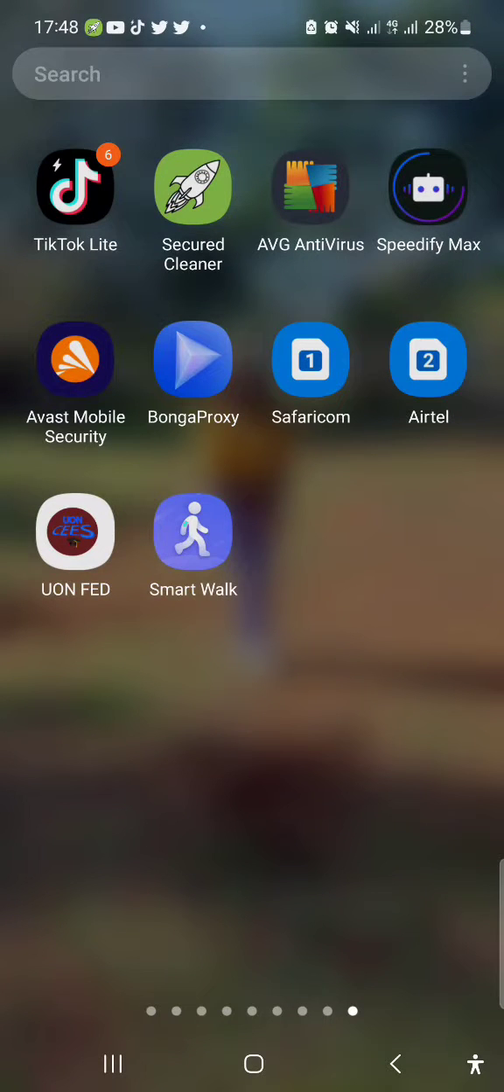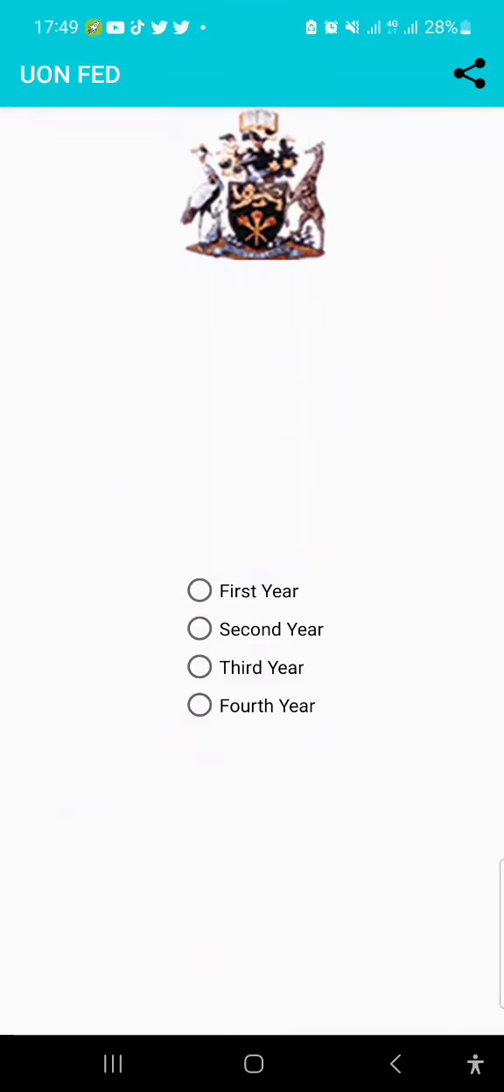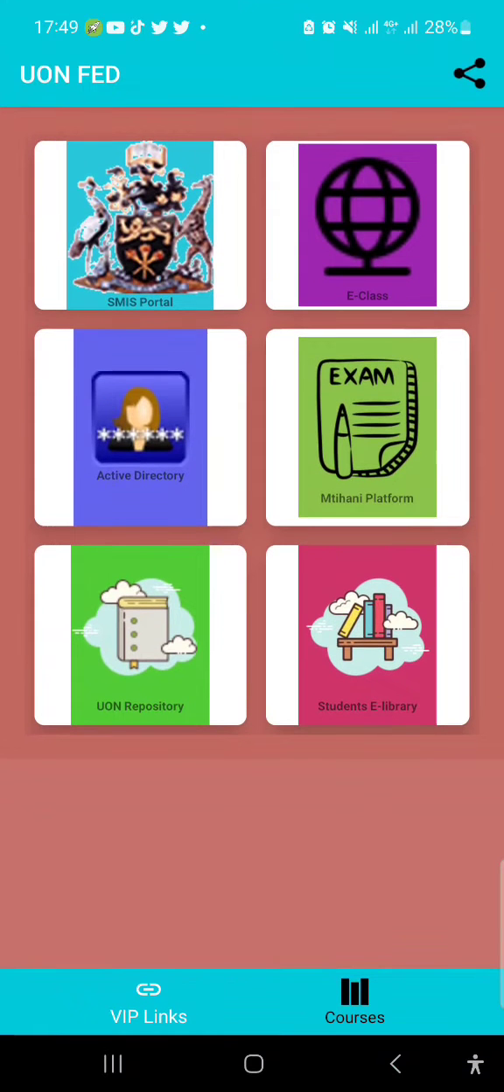Introducing the UON-FED app. It's a comprehensive platform designed to cater for most of your basic university needs. Start by clicking on the app on your screen to reveal a captivating splash screen. Once you've landed on the homepage, select your cohort session, in this case third year, to access a collection of vital university sites, all consolidated in one location.